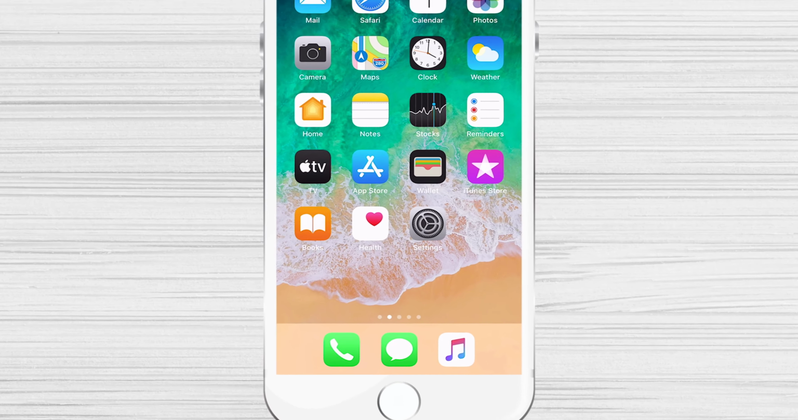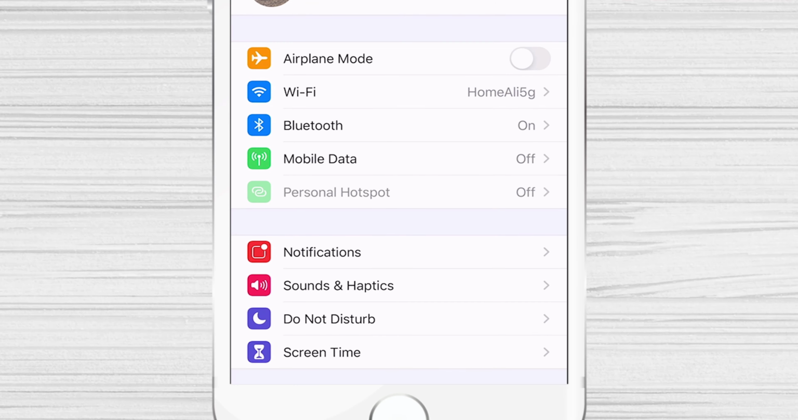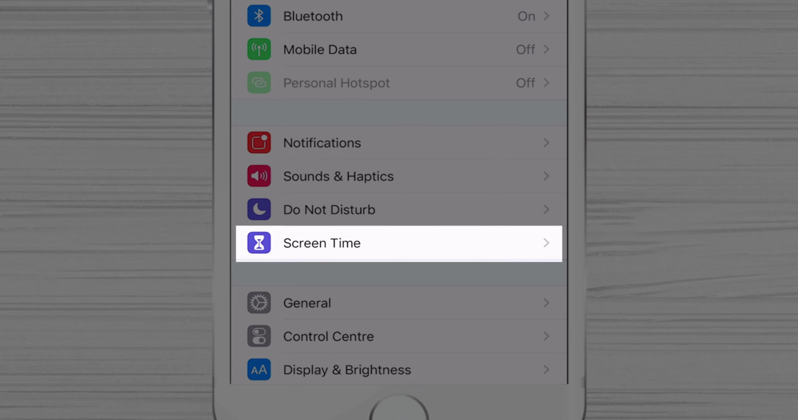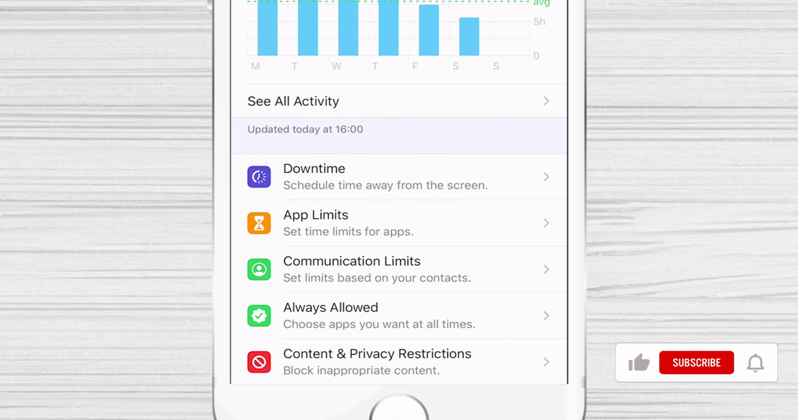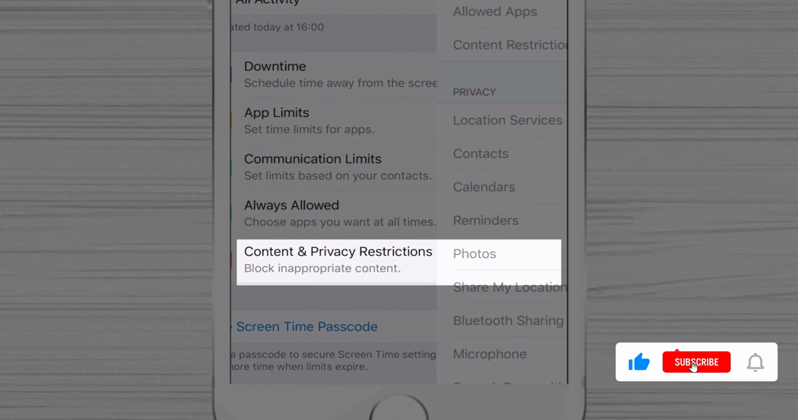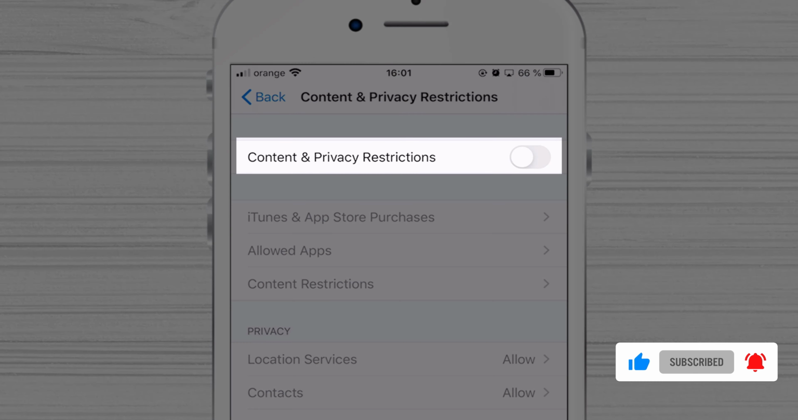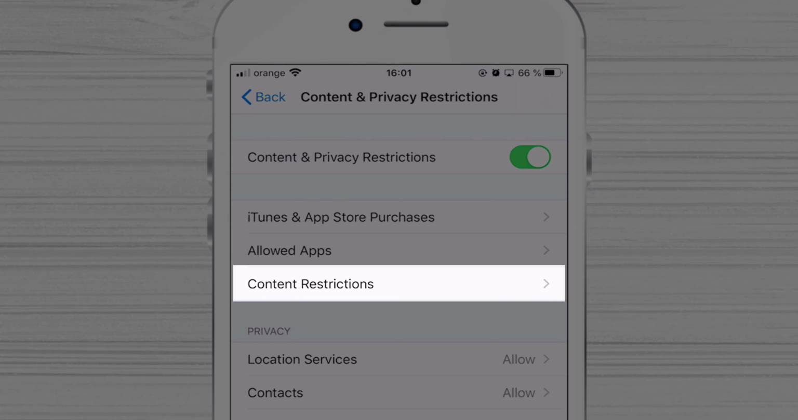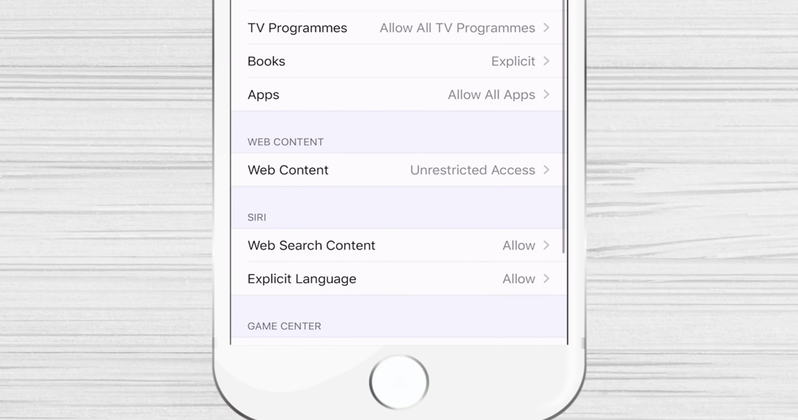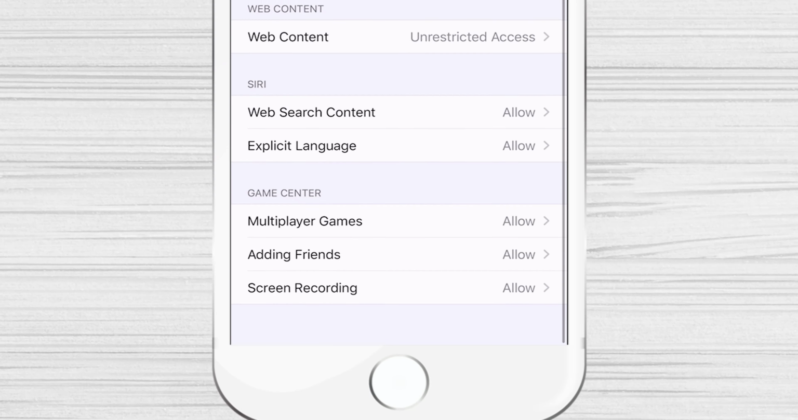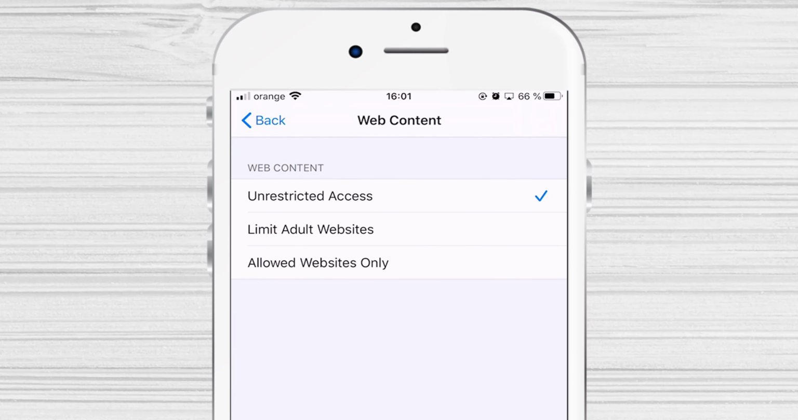Launch Settings from the home screen. Tap Screen Time. Tap Content and Privacy Restrictions. Tap Content Restriction. Tap Web Content. Tap Limit Adult Websites. Now we have a new section on the bottom.